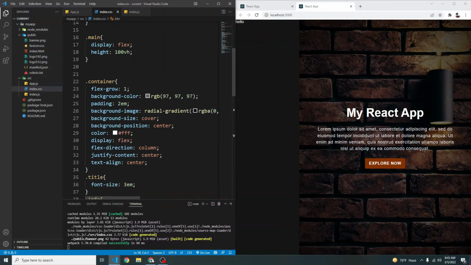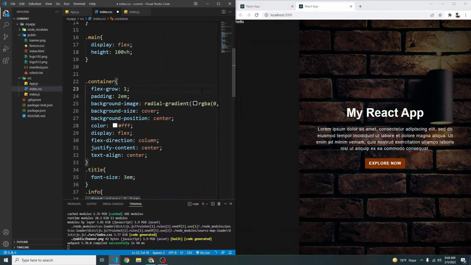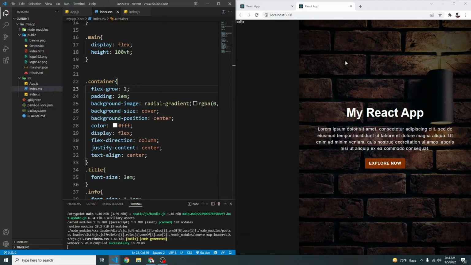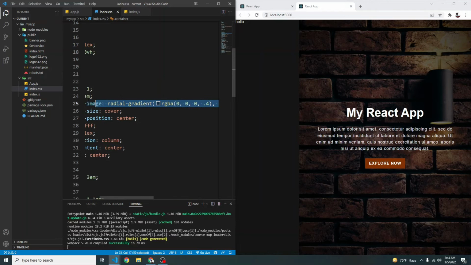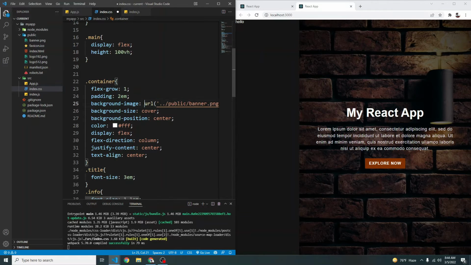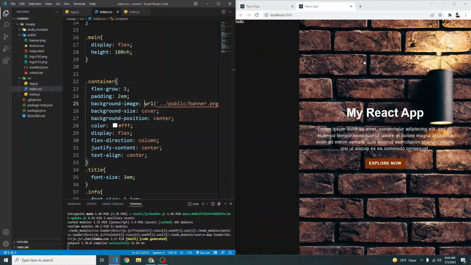So our container here has a flex grow of 1, so it can take all the available width. Actually, we don't need this background color now, so we can save. We're setting the padding to 2em, so we have a little bit of padding on the top and the left and right side. And then we're setting the background image to this image here, but the image is very light. So if I remove this, Ctrl X, Ctrl S, as you can see, the image is very white, so our text is not that readable.